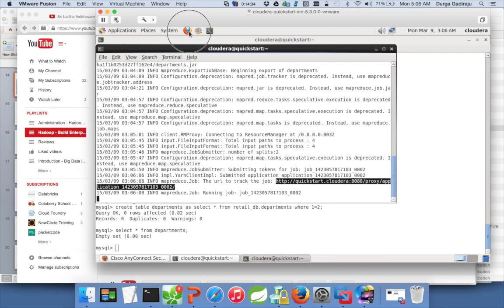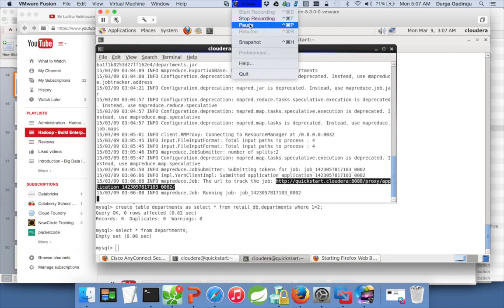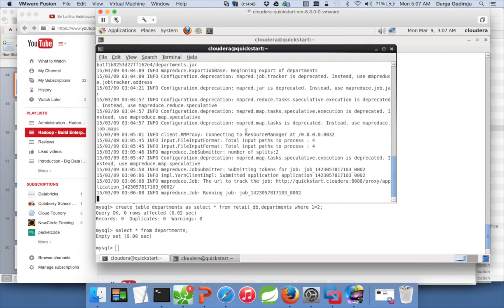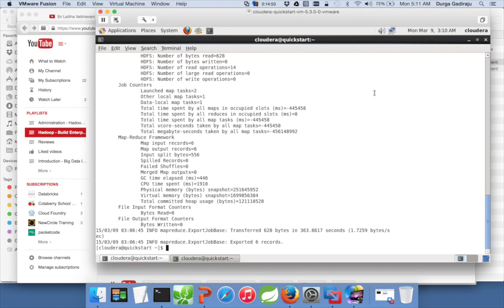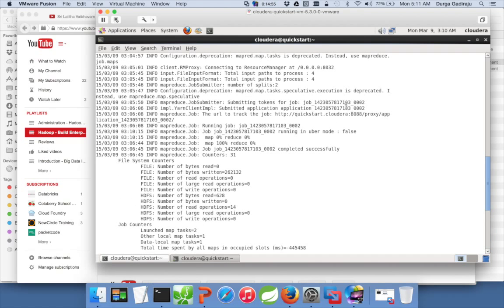Copy link address, and okay, I'm not opening up the link because the performance is a little bit bad. Now the export is done, and if you see, it has submitted the job. Let us see whether it will open up now. And yeah, it is not opening up. The performance is very bad on my Cloudera VM.